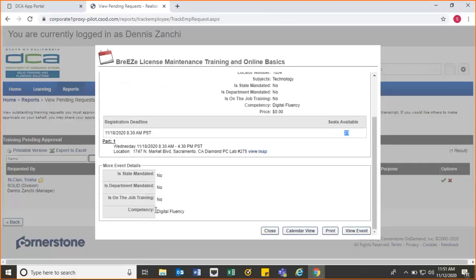And then you can scroll down. You can look at the calendar view. You can print this page out if you really want. Just for this purpose, I'm going to close it.